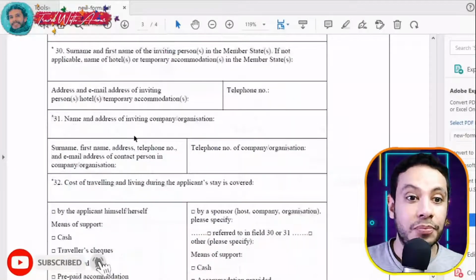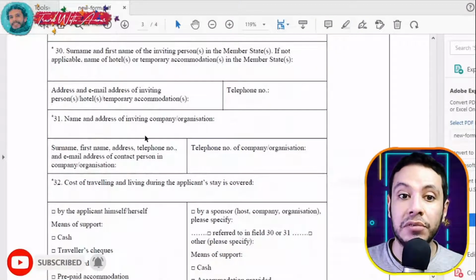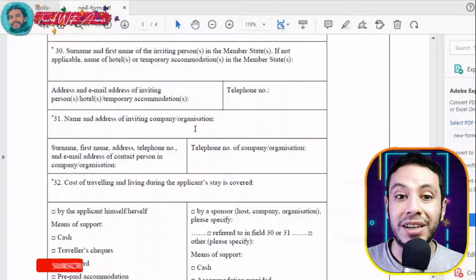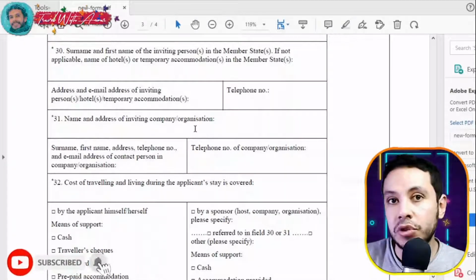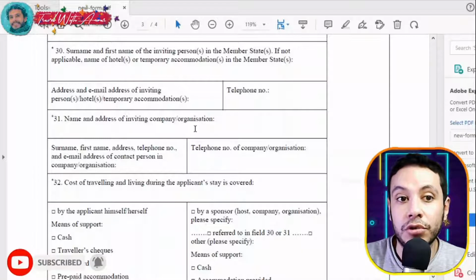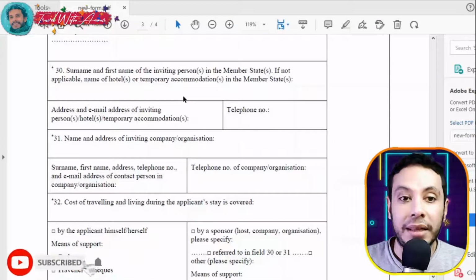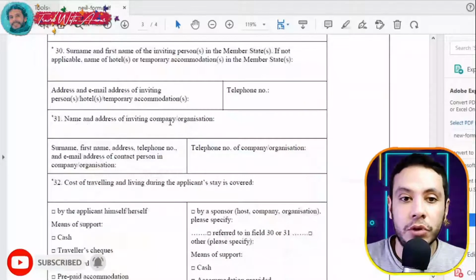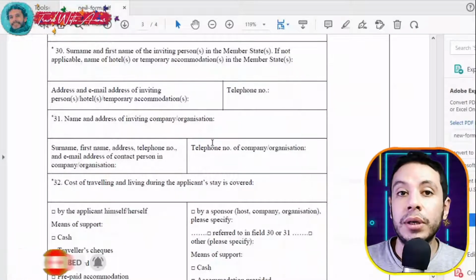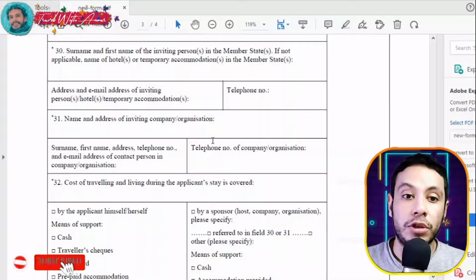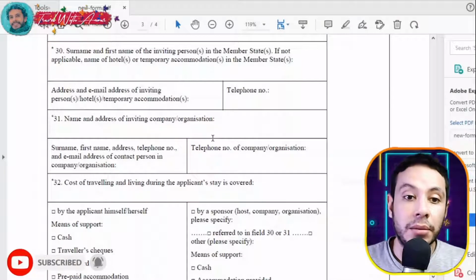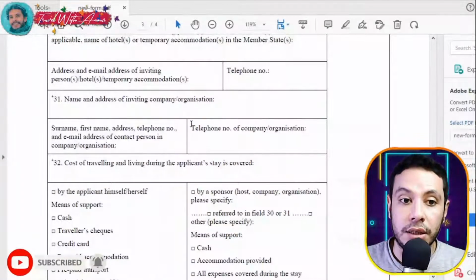The name and address of inviting company or organization, if applicable, because sometimes you're just going in tourism and you have already filled and given the name of the hotel, then you don't have to fill this section. But if you are going in a conference or for educational reasons or invited by a company, then you have to write the details here.